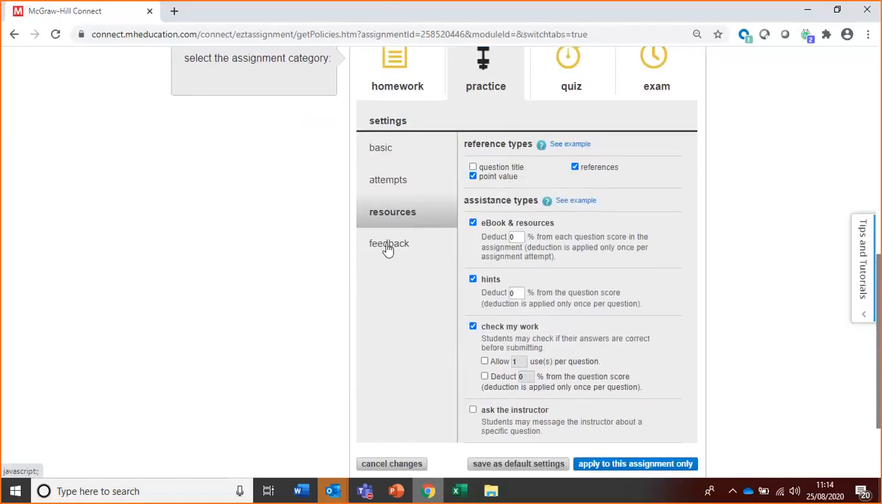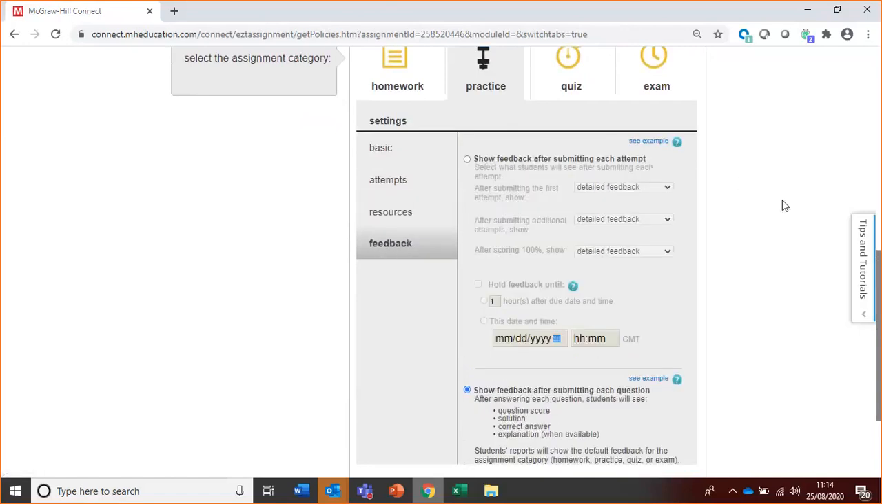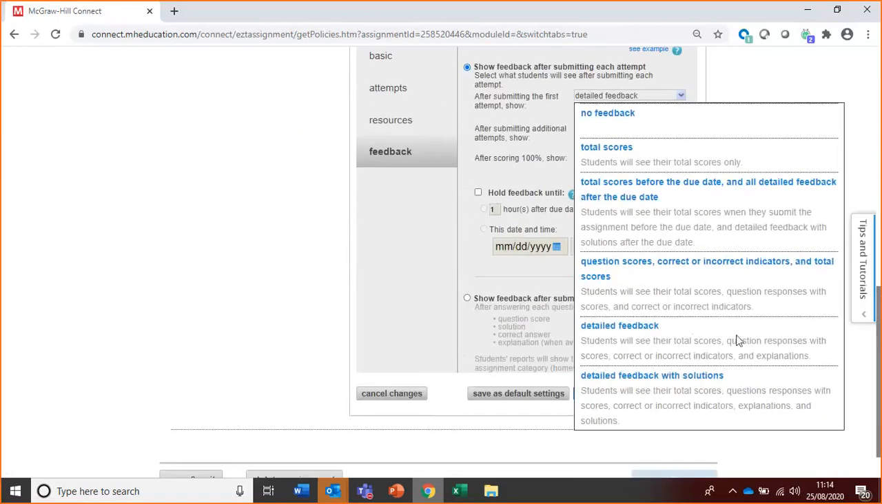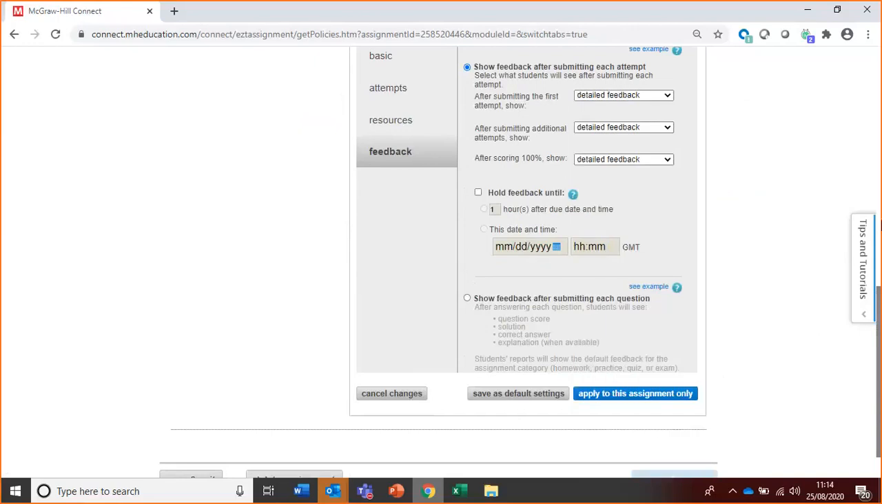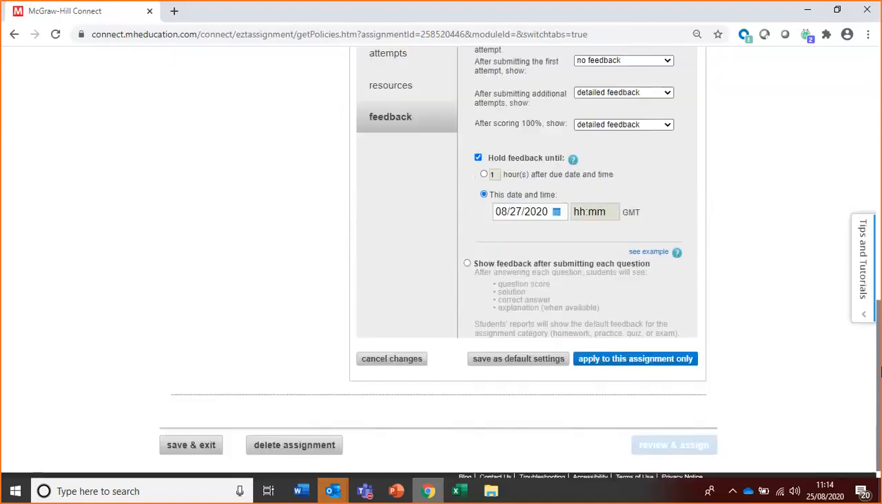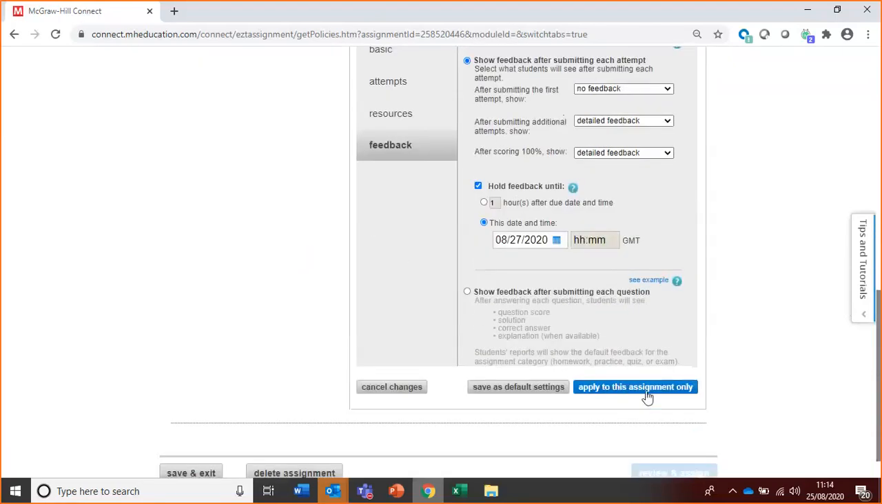The final part to check is the feedback. This is what the student will see, or what will be available, after they have completed the assignment. This is quite powerful. For practice, you can have it so that after the student has done everything, they could see the detailed feedback with the solutions so they can learn and use it as self-study. If you're doing this for a quiz or exam, you might want to withhold this until a further date. As we can see here, we can hold feedback until a certain date or time. So in this case, we'll hold it until the 27th. Again, once you've selected all these, you can click apply to the assignment only.